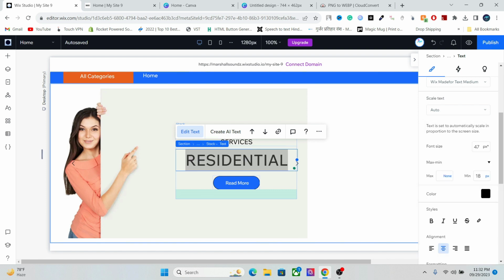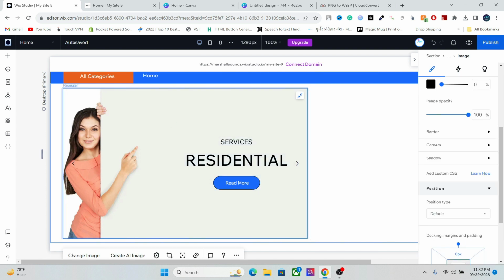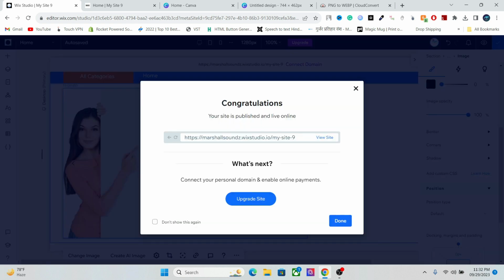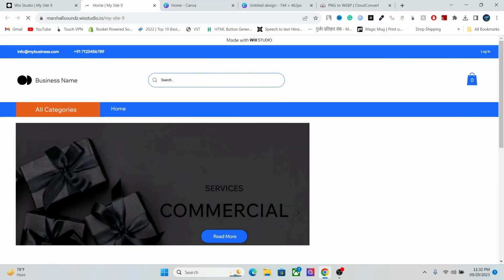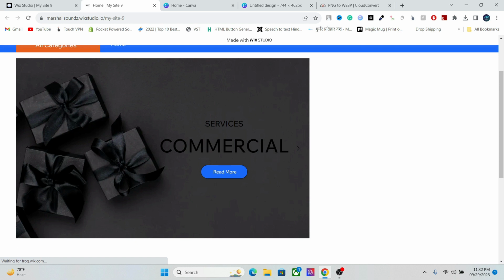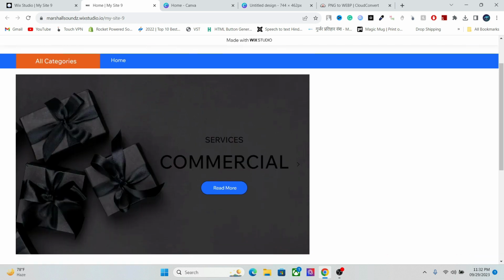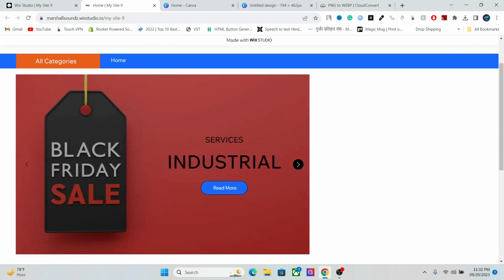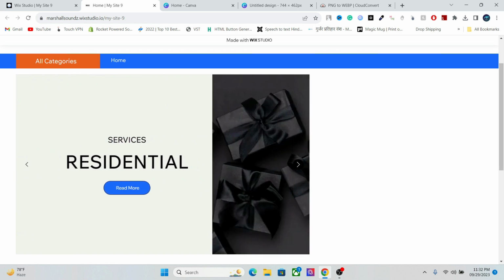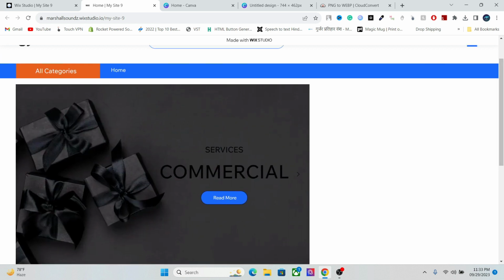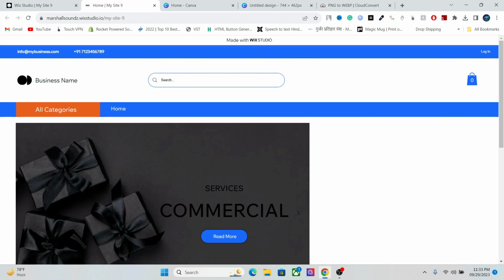All right. So these are the slideshows. Let's publish it and see what it looks like on the live website. Okay, so as you can see, we now have a slideshow here. And as you can also see, this looks better. Everything is in alignment, and this element has its own room to breathe.